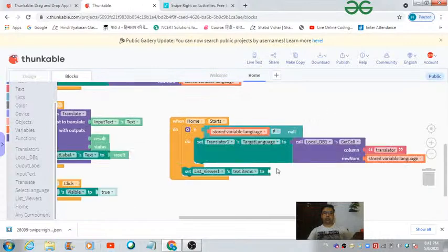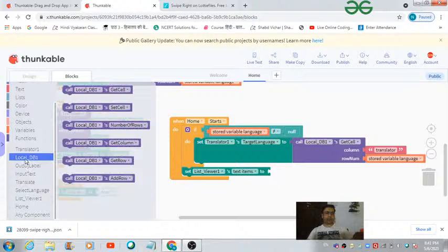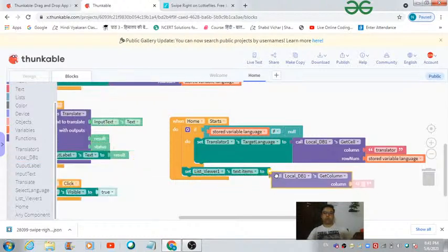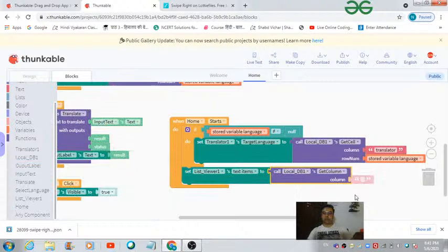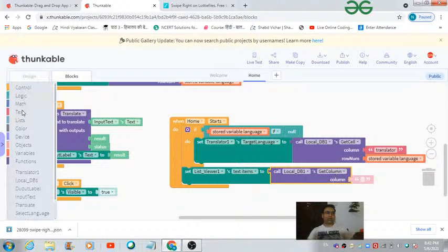Fine, and then we can set it equal to, let's pull the information from this local database. So I would like to pull the information from this columns, right? Let's place it over here. Okay, and then from which column I would like to pull the information, that's what the name of that column I have to mention. So we can make use of this block and write down translator over here.